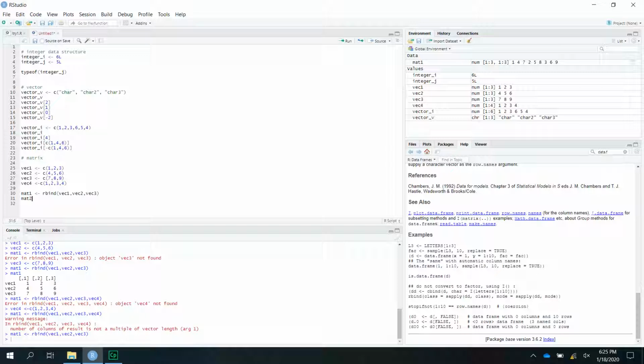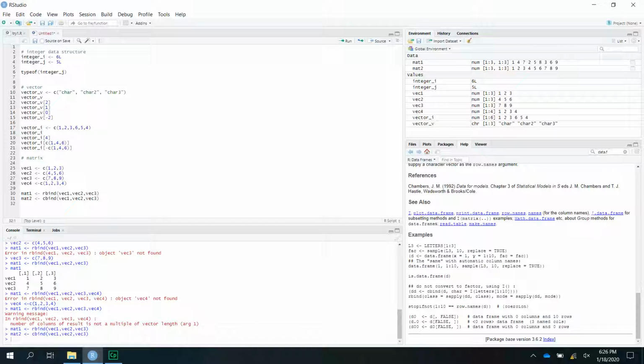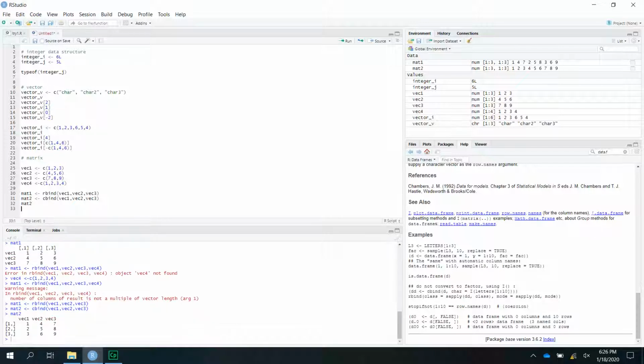Another matrix we will make using the cbind function. So the vectors will be in column format. Vec1, vec2 and vec3 are the column names of this matrix, and we can change the column names and row names of the matrix, so let's change them.